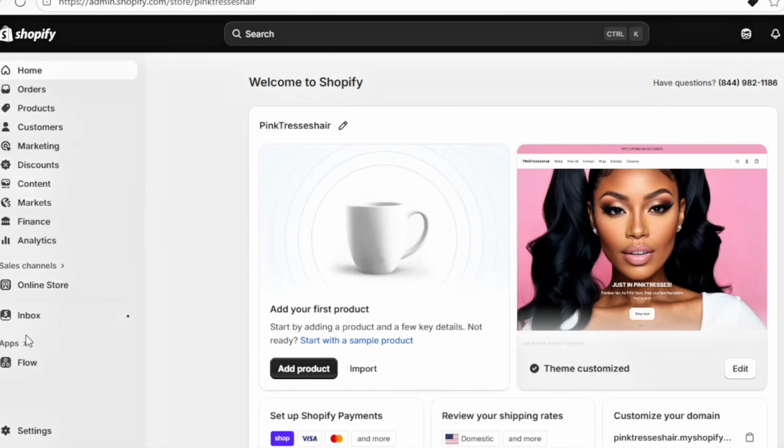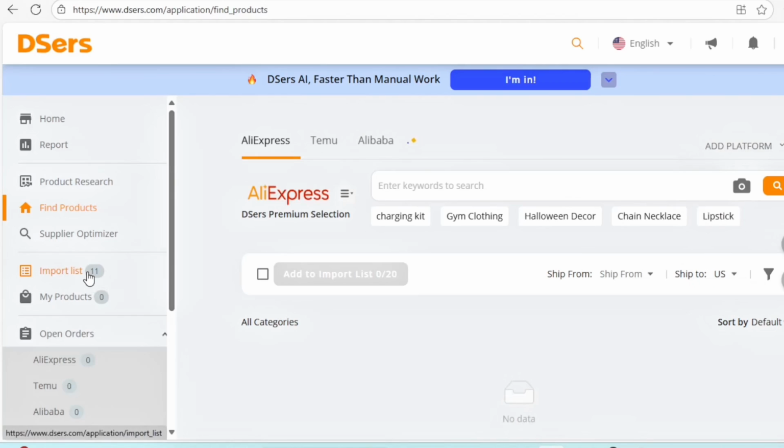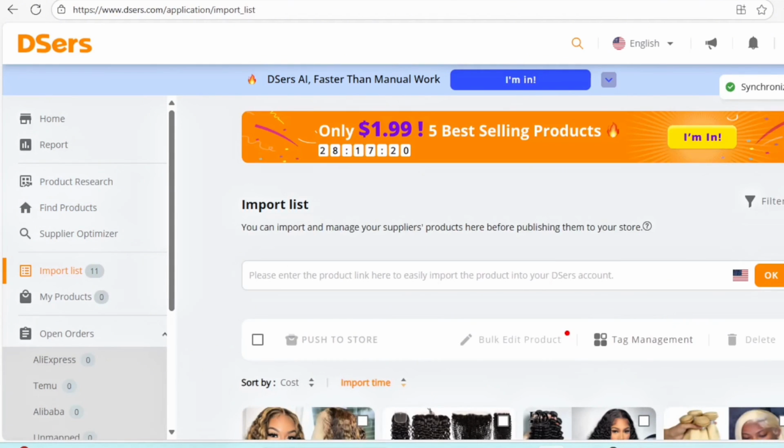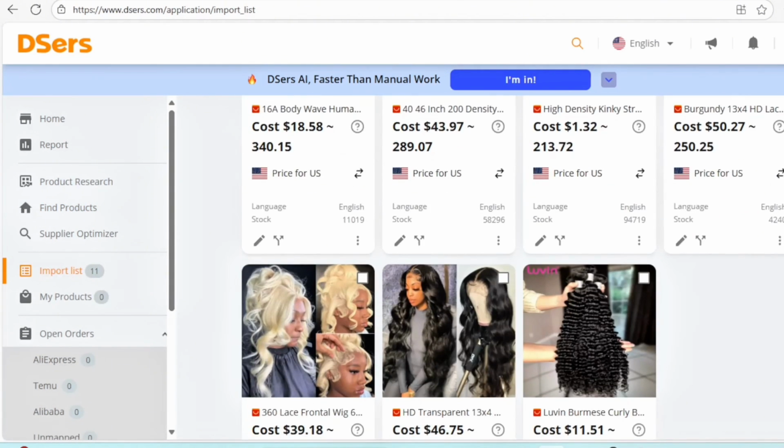I ran into an error, just showing you guys. Don't freak out. I went back to DSER, opened a new tab, and I'm going to show you guys how to sync the vendor to Shopify.